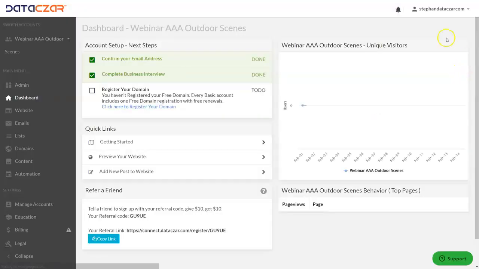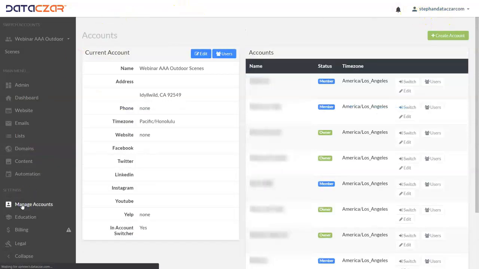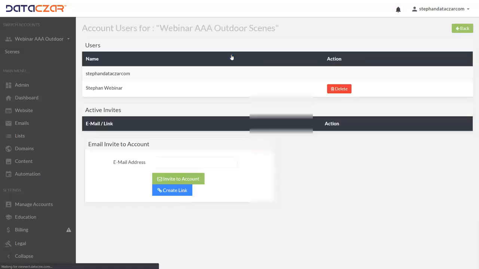And there I am, so Stefan at Dataczar. Let's go back to manage accounts, and let's go back to the users. Now you see here that I shared it with Stefan Webinar, and he's a user that I can delete at any time. So now we both have our own password. We can both log in. We're going to share this account. And when we're all done, I can delete the user at any time just by pressing the delete button.